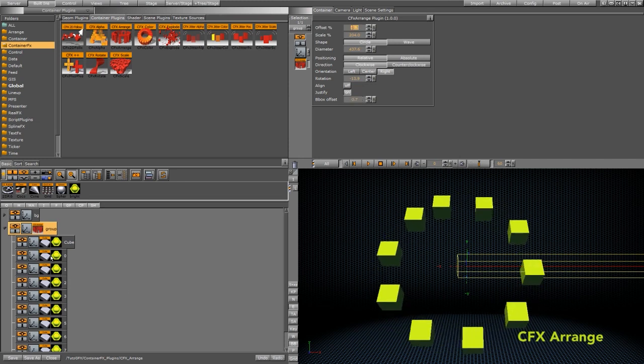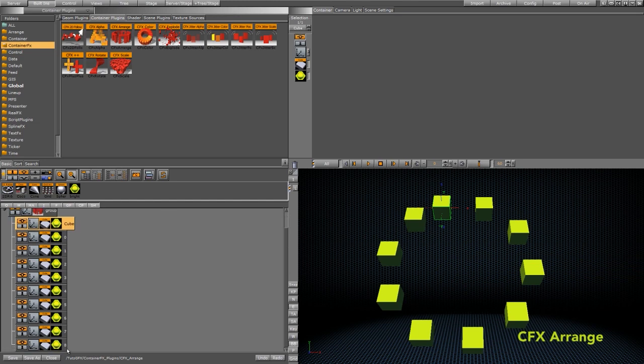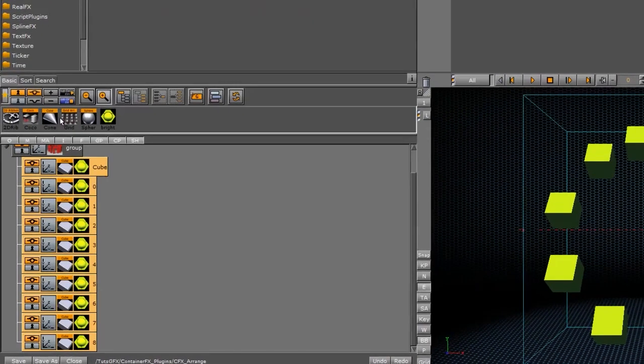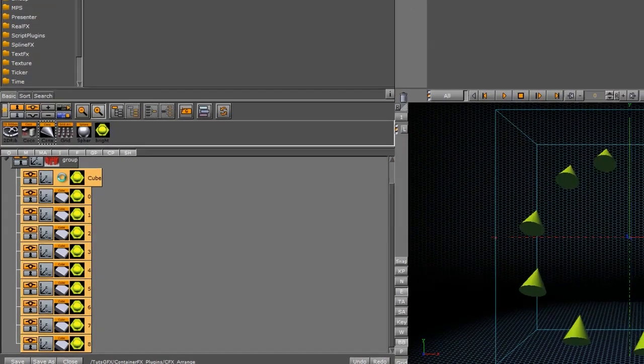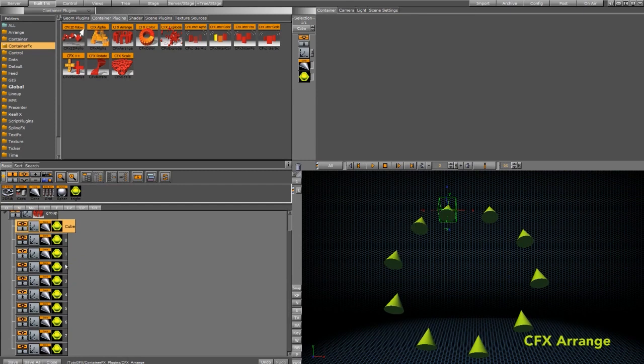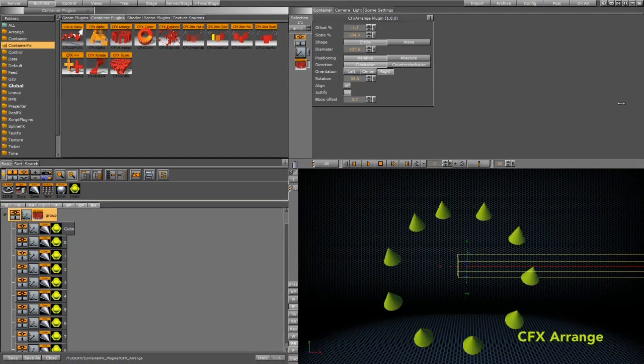Now at any point, if you were using cubes or a sphere or something and you don't want that, what you can do is just change out the primitives if need be, and you can highlight all of them here, and let's say we want to replace this cube with a cone. We can just drop a cone down onto all of them if they're highlighted, and now they're all replaced. And you can go back into your Container FX plugin and do what you need to do with the new primitives that way.